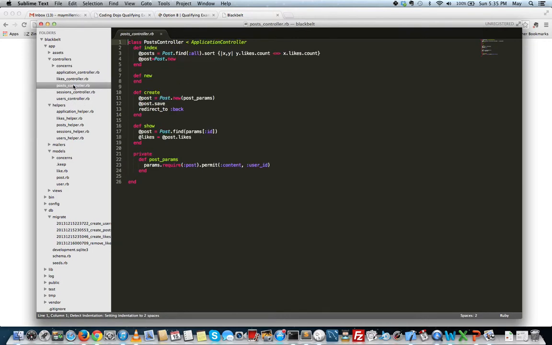I've got my post controller, and so the posts, in my index, this is how it's sorting by number of likes. I got some help from Google and Stack Overflow on that one. This was one way to make that work. Here's the create for a new post. Here's the show to show a post and the likes that are associated with that post.